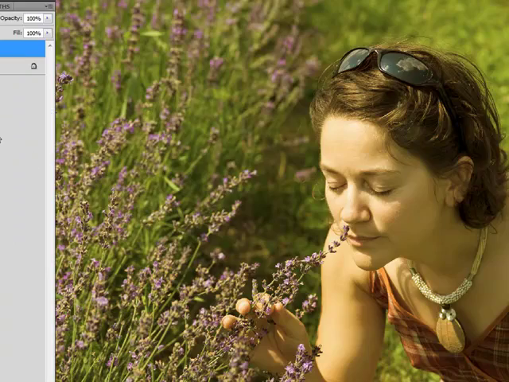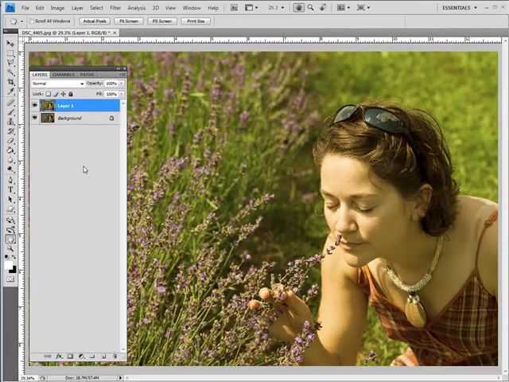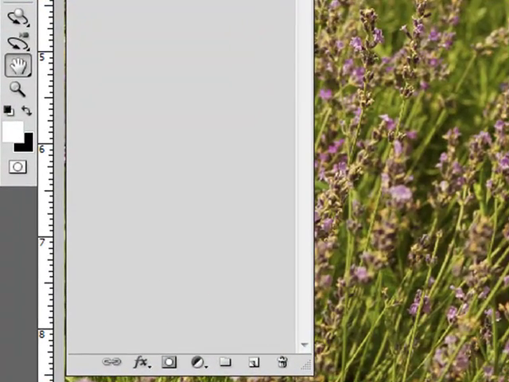Click OK. Now the next step is to reduce the... actually, you know what? We'll do the desaturation part at the end, and you'll see why I'll do it that way. So the next step is to fade the contrast in this image. Now, I'll show you two different ways of doing this. The first one is very basic. We're going to do a curves adjustment layer.